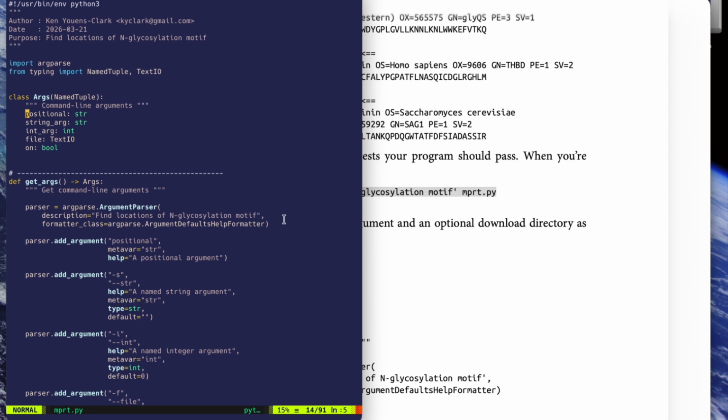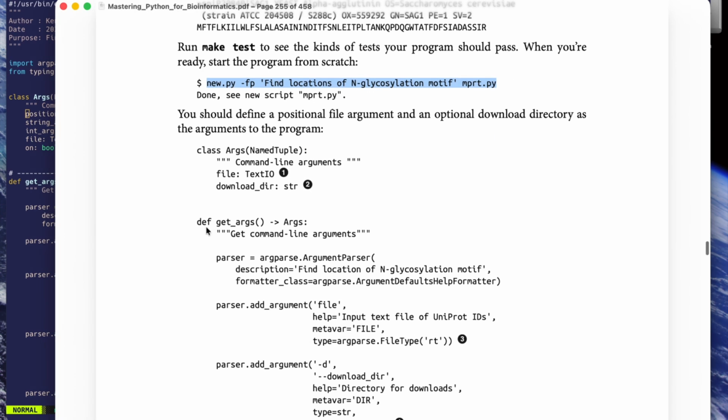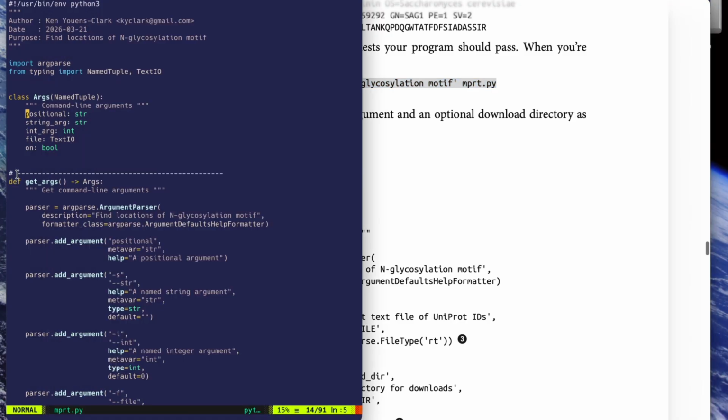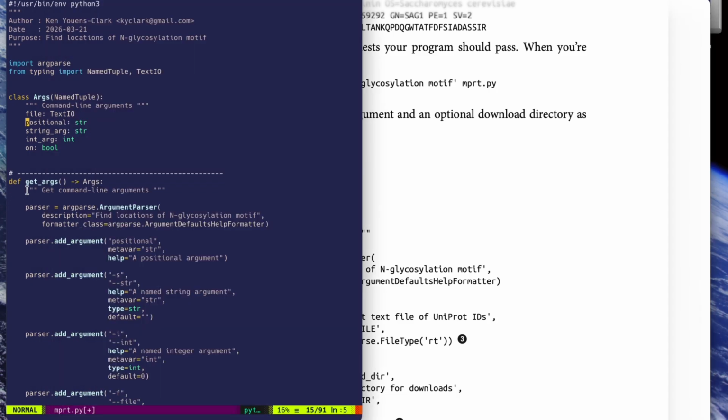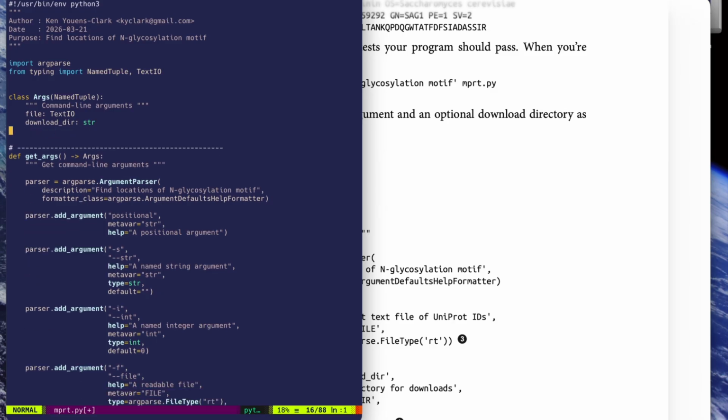So the first thing that we want is some sort of a file and a download directory. I've already got a type here for file. I'm going to move that to the top, and then there's going to be a second one here called download dir that I want to just have as a string. So I'm going to say download dir, and I'm going to get rid of the other two arguments that I don't need. And so when I go through defining my arguments, this is just going to be called file.